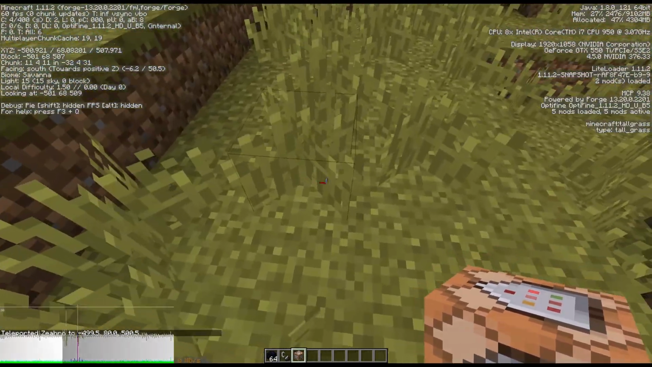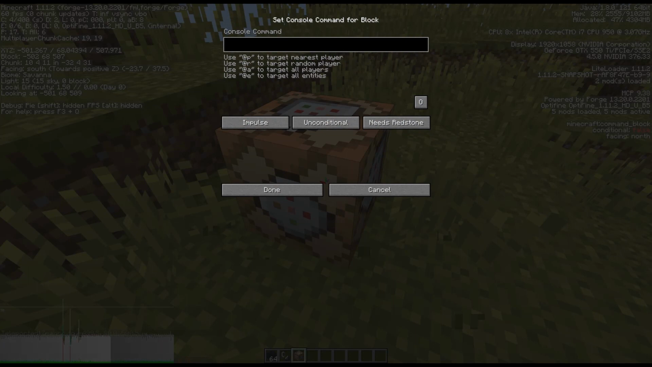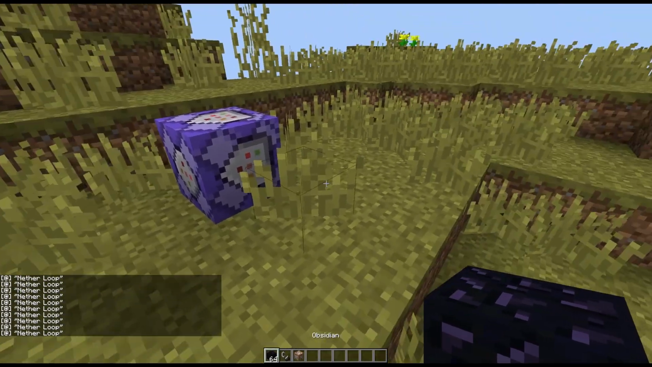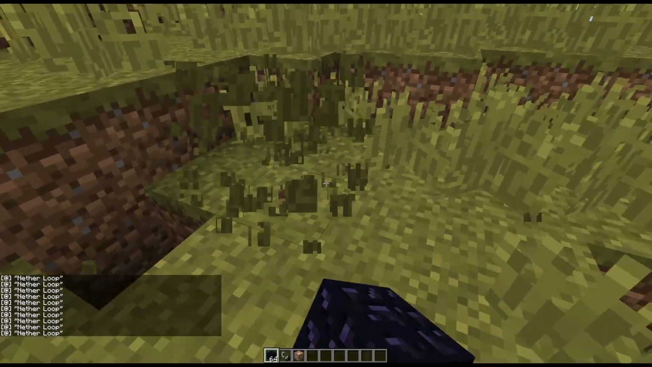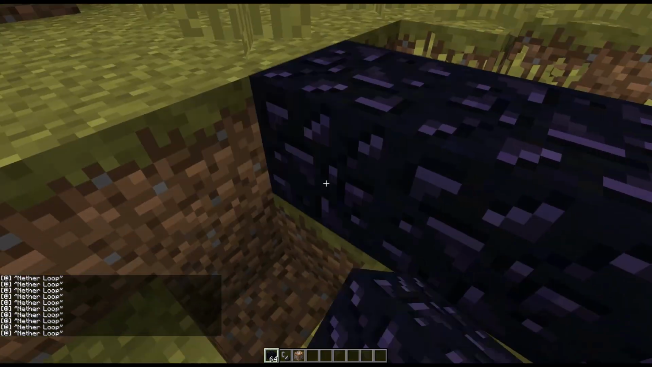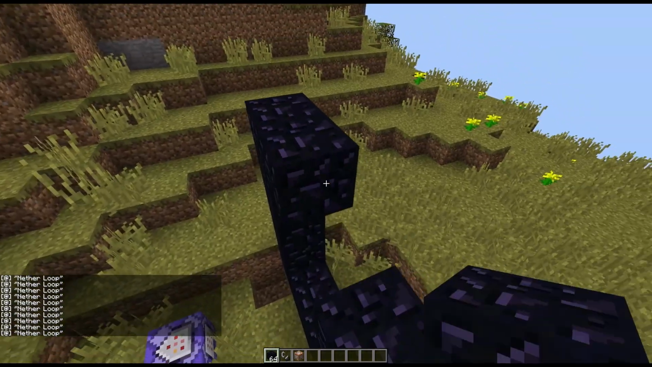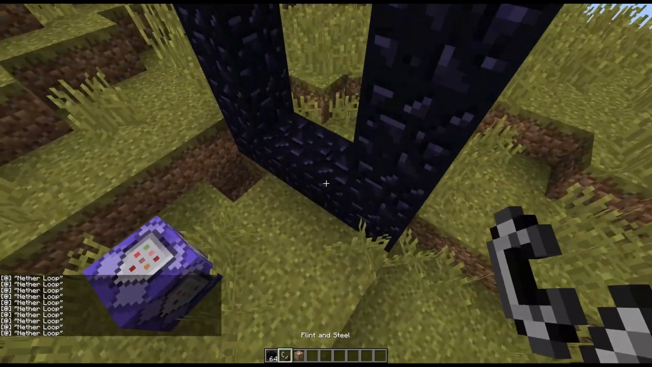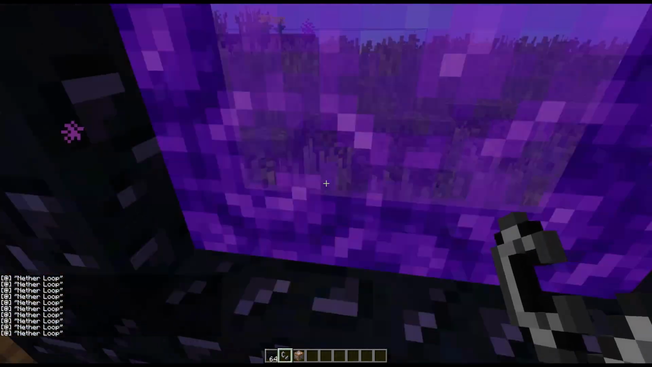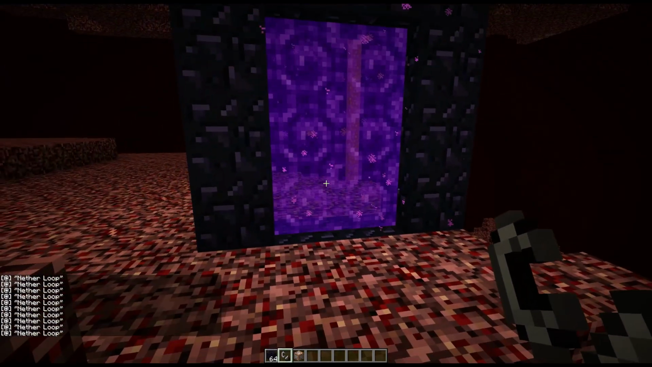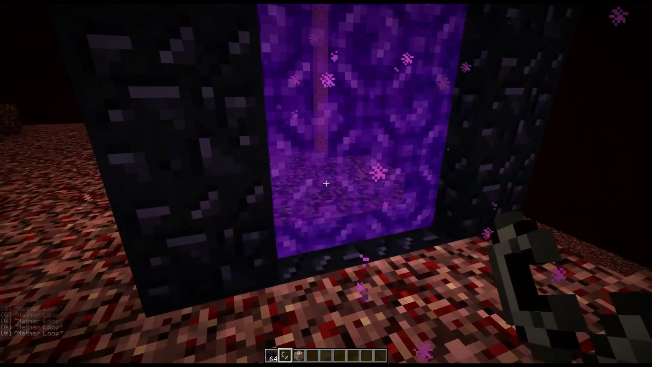We're going to drop this right here. I'm going to put a command in here, slash say nether loop, set it to repeat, and always active. As you can see, now we are spamming chat with nether loop. Next, I'm going to make myself a nether portal. Nothing out of the ordinary, just playing survival, making another portal. Next we're going to light this portal and hop on through. Now keep an eye on the chat because Nether Loop will stop spamming here in just a moment.